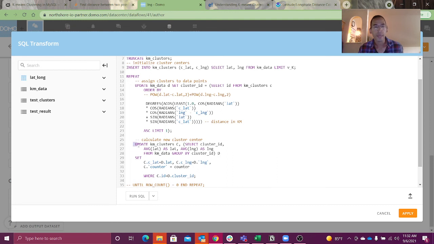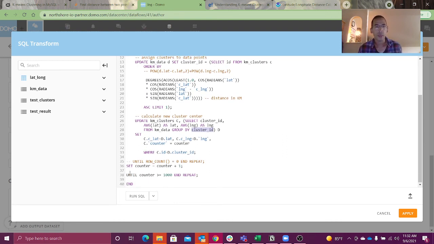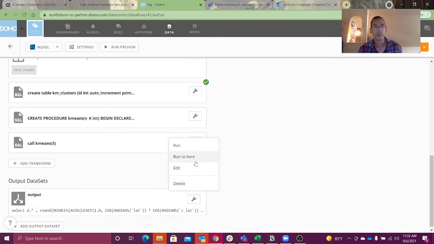Once we assign every data point to an ambulance, we update our ambulances and ask, is there a better location for them? To do that, we find the average of the latitude and longitude for each cluster ID. For all of my data, find the average, the new best location. Then we increment our counter and repeat this 1,000 times. That stored procedure is what's doing my work. So I'm going to call K-means, calling my procedure with 5 ambulances.